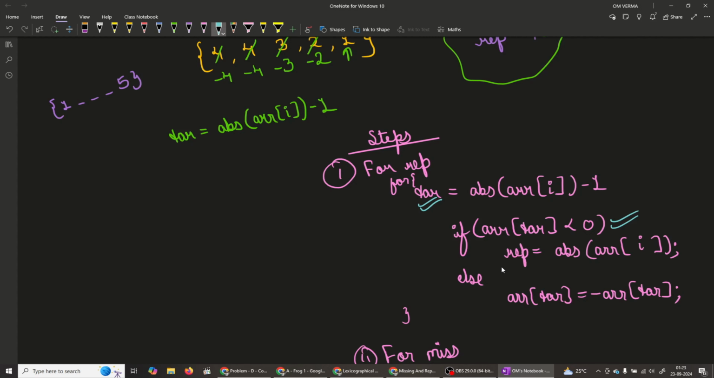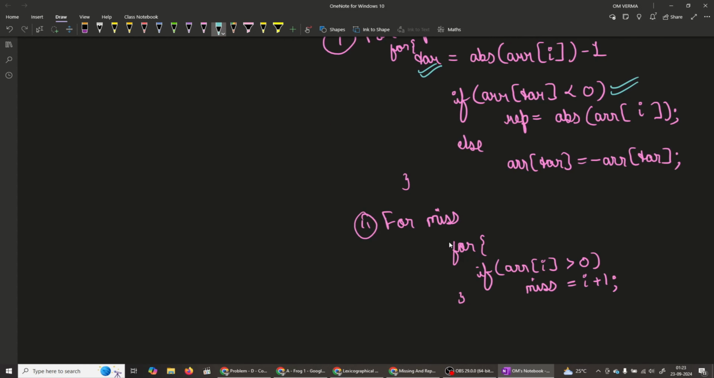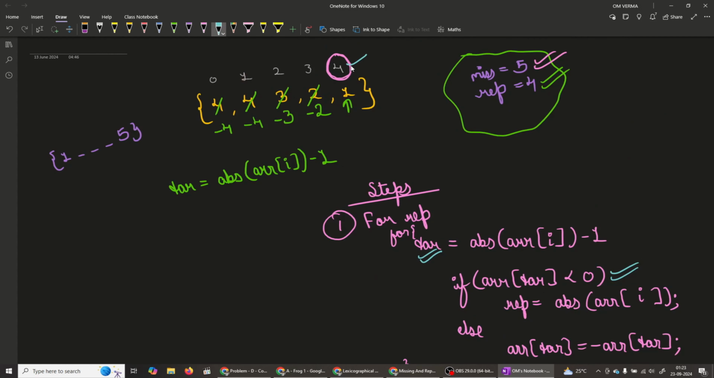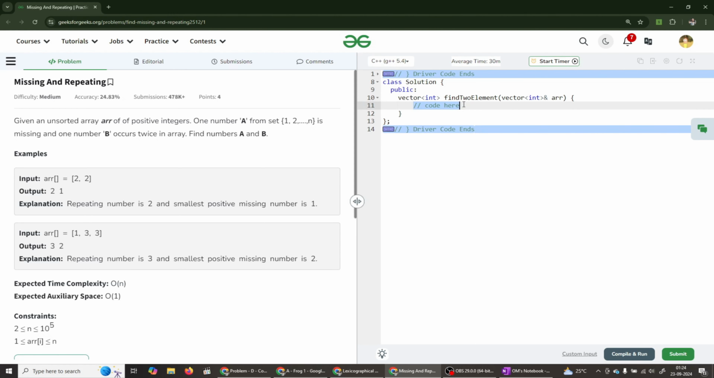These are the elements which are repeated twice. For the missing element, we iterate a for loop, and wherever an element is still positive, we mark missing as I plus 1. Like here, if this element is still positive, it means 4 plus 1, which is 5, the number 5, is missing from the array. This is how we are solving this problem. So let's write the code.